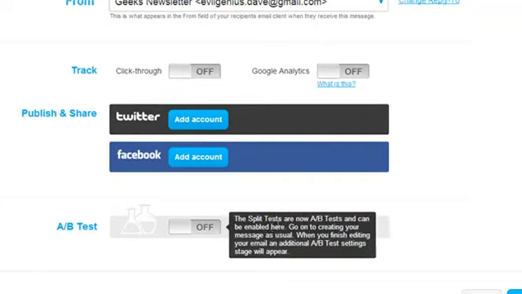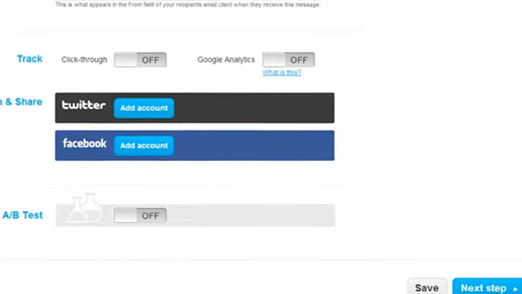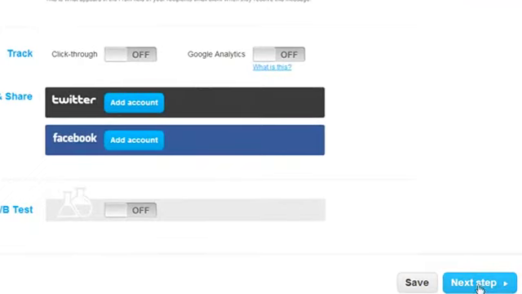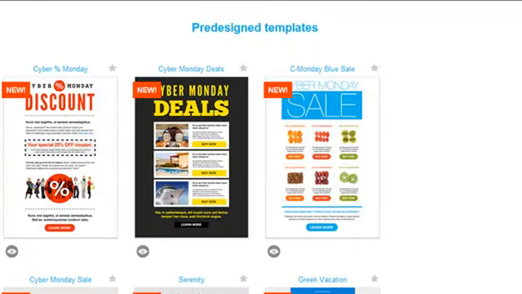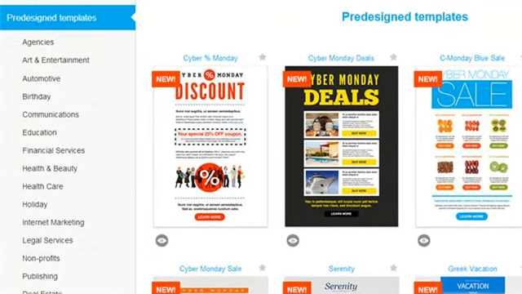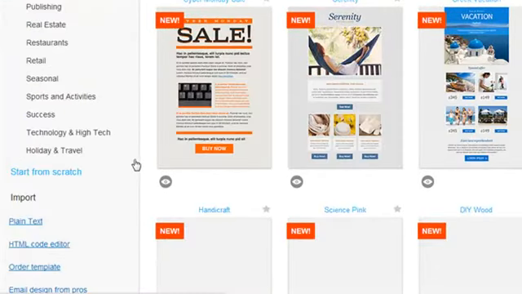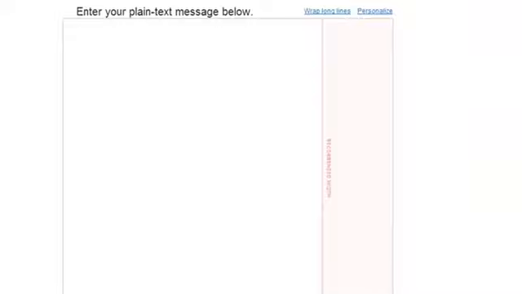All right, we won't be doing the A/B split test or publishing and sharing via Twitter or Facebook in this demonstration. What we are going to do is come over here and see the Next Step button at the bottom of the page. And then we'll click that to go to the next step. What's going to happen here, it's going to load up by default pre-designed HTML templates, but we want to come over to the left-hand side of the page, scroll down till you see plain text and click on that. That's going to bring up the message editor for us.